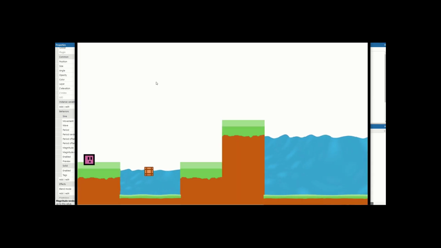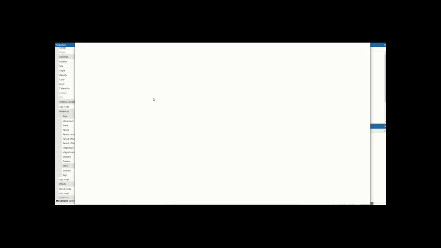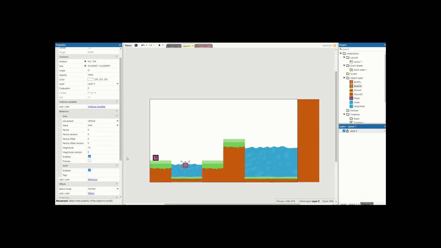What this does is this just moves it. So in this case, it's moving back and forth if you want it to move with the waves. Or you can set it to vertical if you want it to move up and down. You see now it's moving up and down inside the water. Or you can add a second sine behavior and do both a vertical and horizontal. That's one thing that you can do.